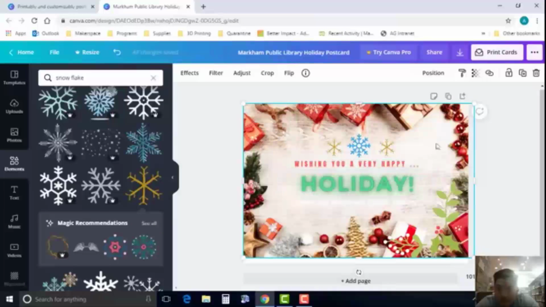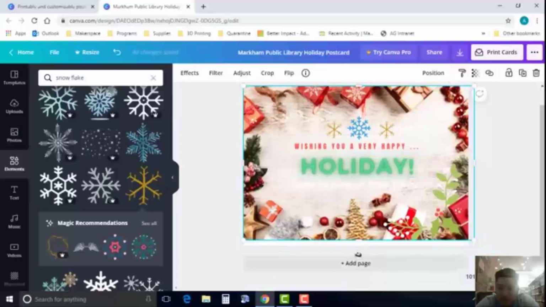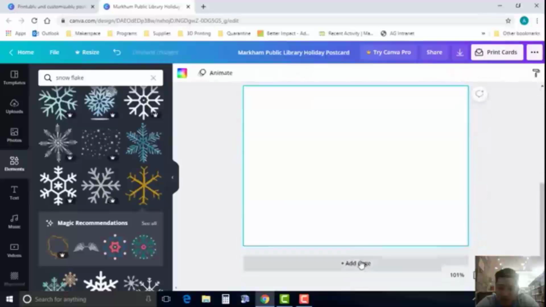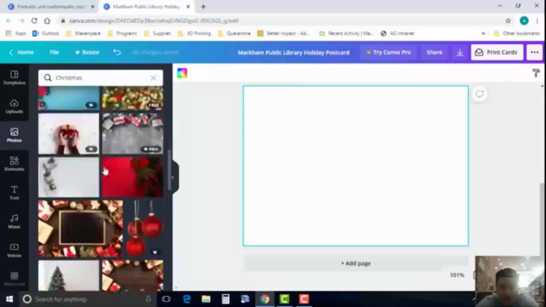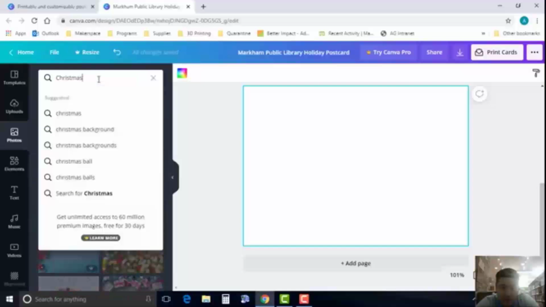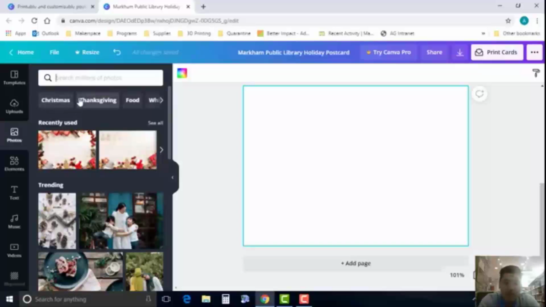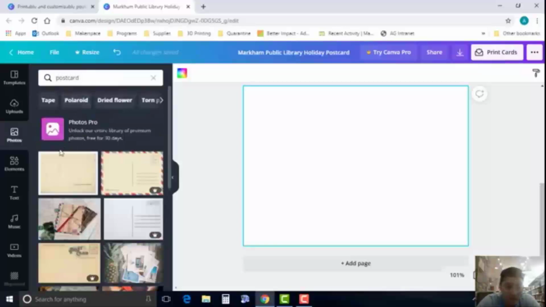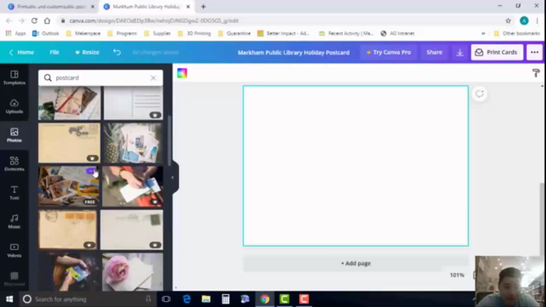Alright, so this is my card. Okay, let's say I'm really happy with this. I'm good with it. If I go to add another page, I can leave it just blank right here. Okay, so if I go to photos and type in postcard, this would actually add more to the look of it. So maybe I want to go a little old school, but not too old school.